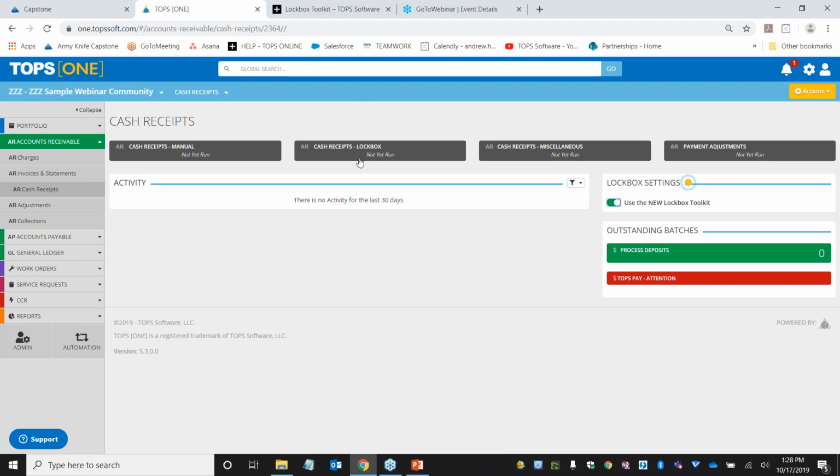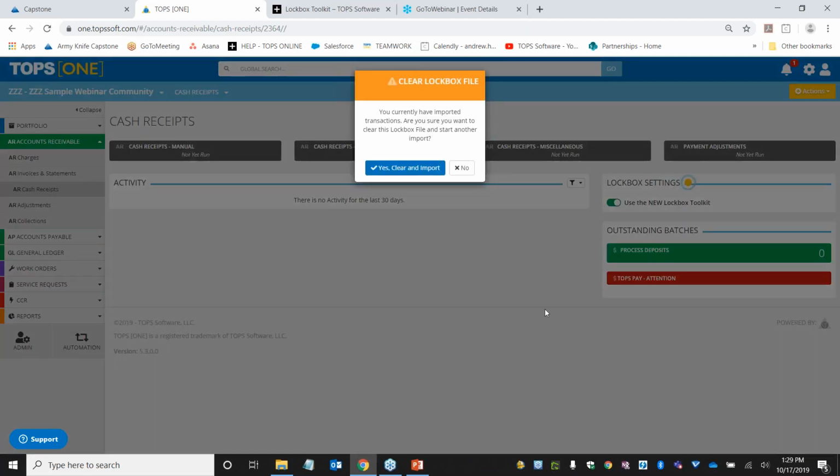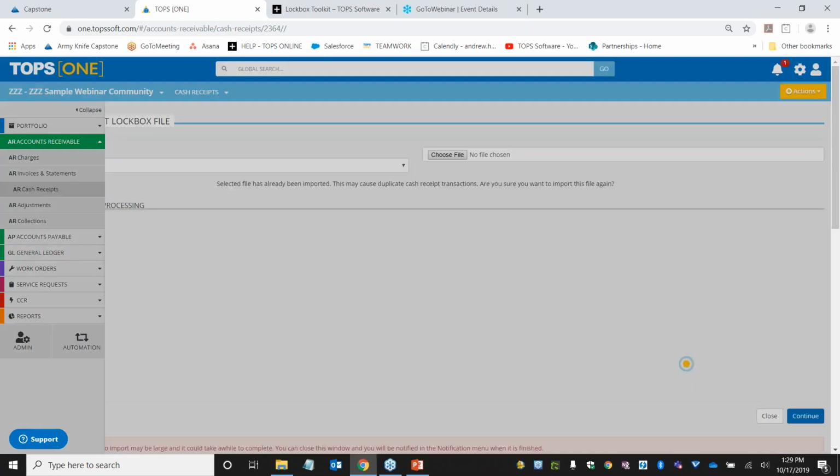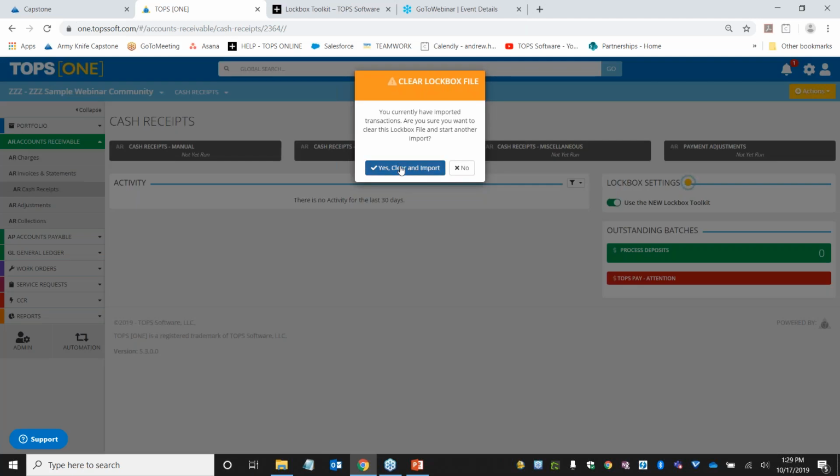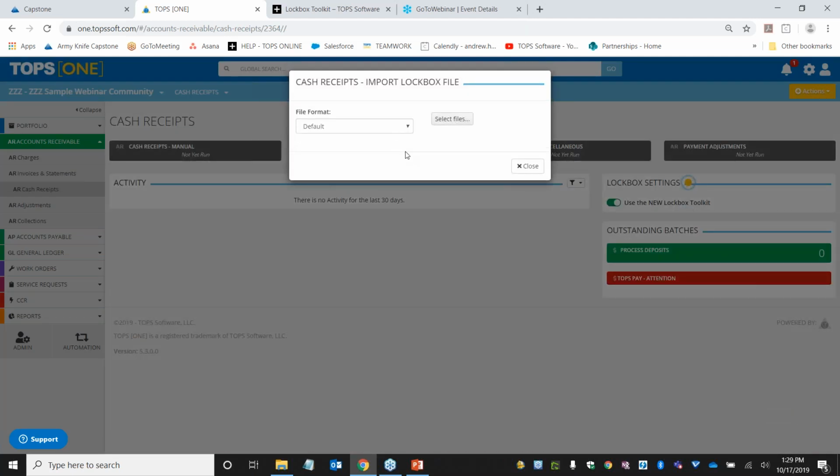So now I'm going to click on the button right here, Cash Receipts Lockbox. Now you don't have to. You could go to Actions and Lockbox Review, but I'm not going to do that. I'm going to click on Cash Receipts Lockbox, the button right here. Whoops, looks like I was playing with it before. Okay, so take two. Cash Receipts Lockbox. All right, so here is my Cash Receipts Lockbox file.